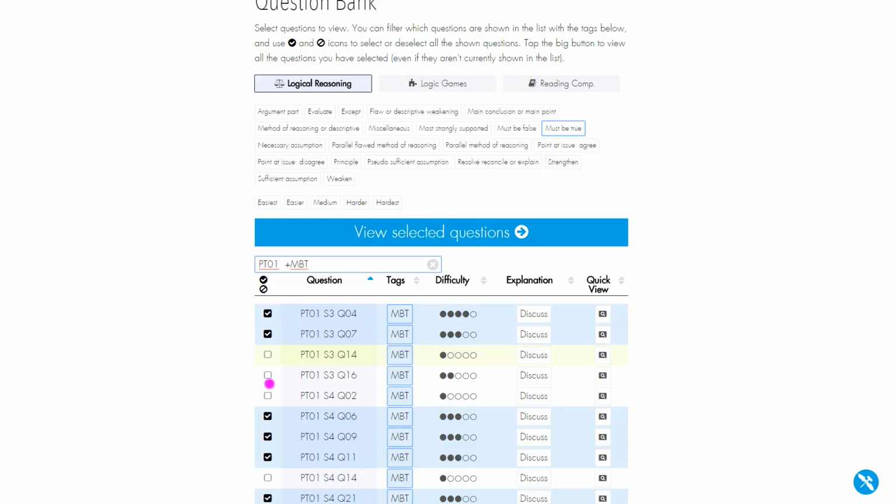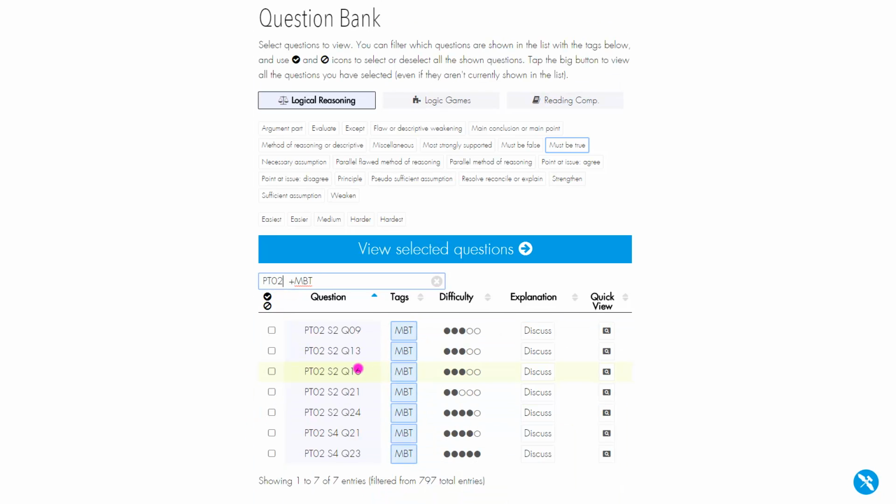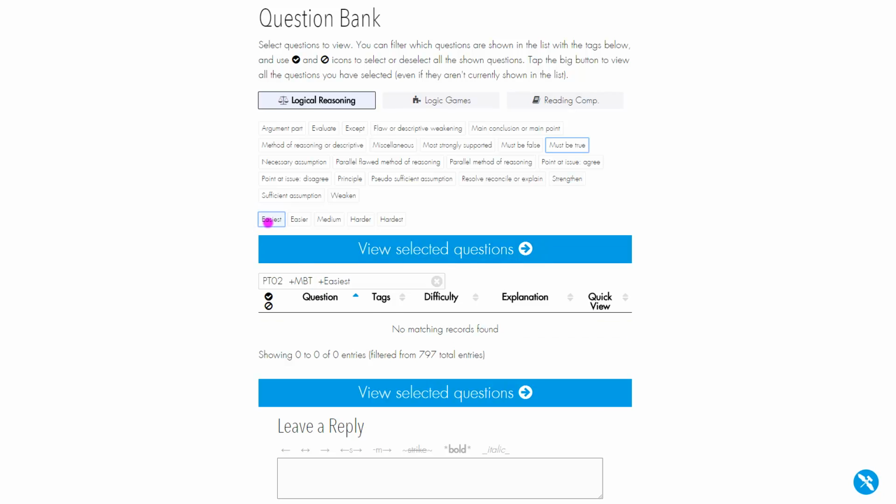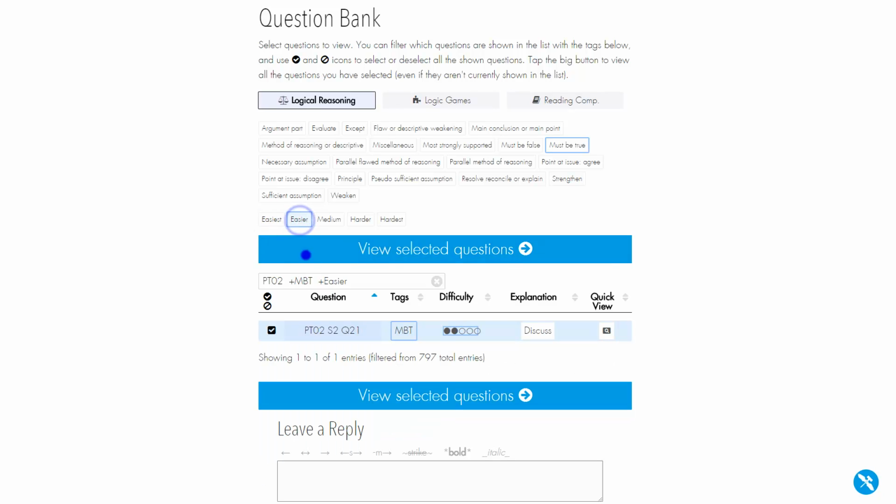So remember, these are all selected, which means they're in your shopping basket. You can change this field any way you want. It won't affect what's in your shopping basket. So now you click PT2, and you can do the same thing again, select all of them. Then you filter for the easiest ones, of which there are none for PT2, but the easier ones, yeah, there's one of them. So you deselect that.